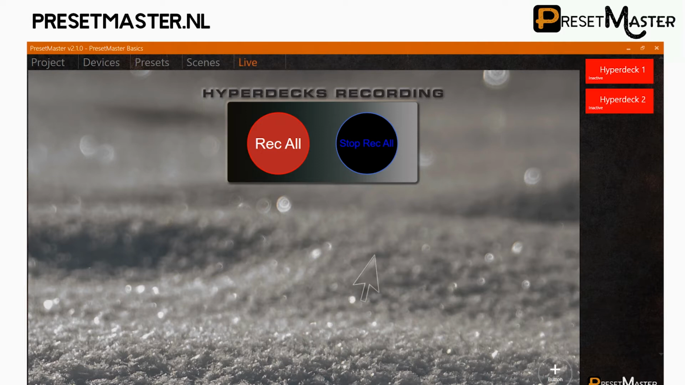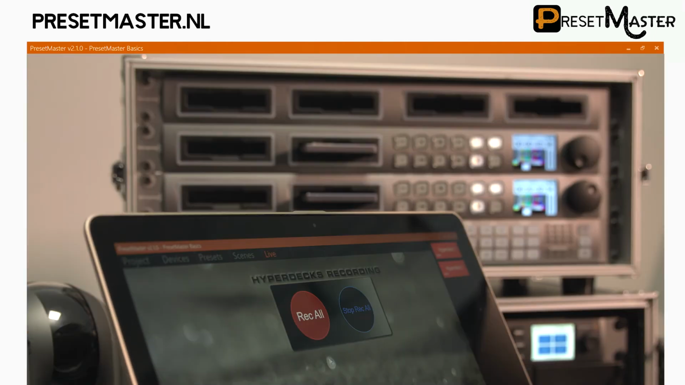Finally, on this live page on the right hand side are boxes for all of the devices. By default, they are set to inactive, so your devices don't react to all the presets while you are setting them. As soon as you are done setting everything, you can simply activate them to change their state to active. Let's test it now. When we press the Rec All button, both HyperDecks start recording at the same time, and we can stop them too.